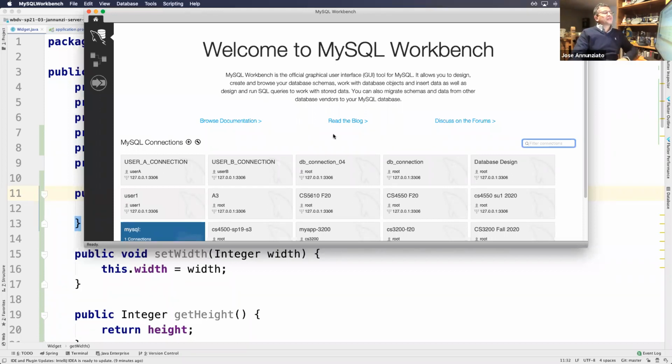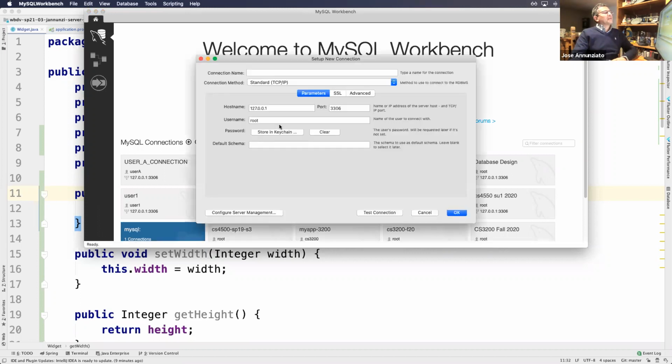Once you're in there, you can create a connection to the server. You can say new connection, and I'll call it web dev sp21 section 01 connection. There's a host name. That's the local IP of my machine, 127.0.0.1. That's the same thing as localhost.